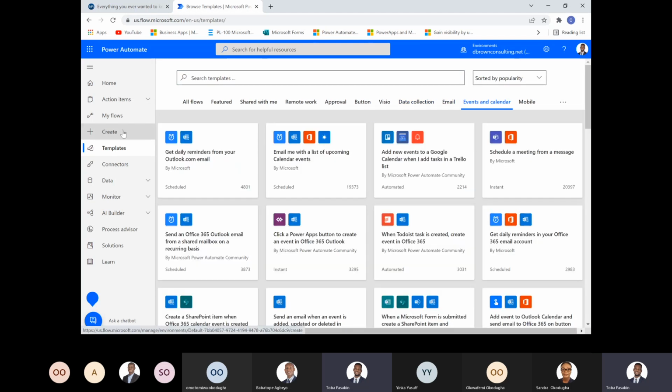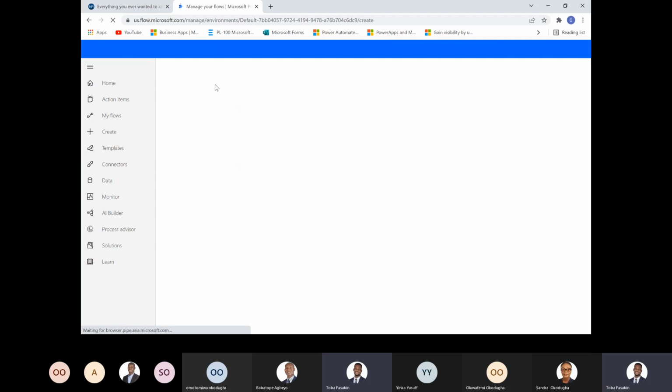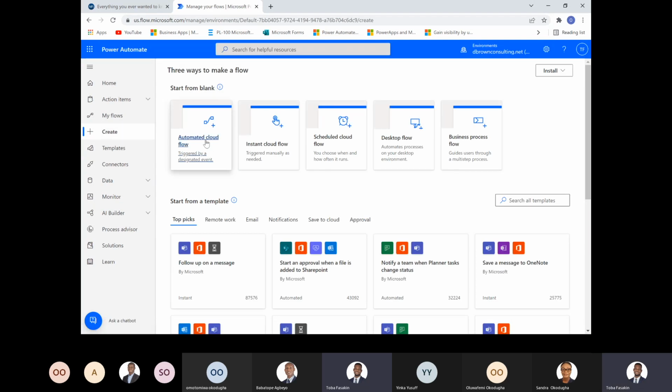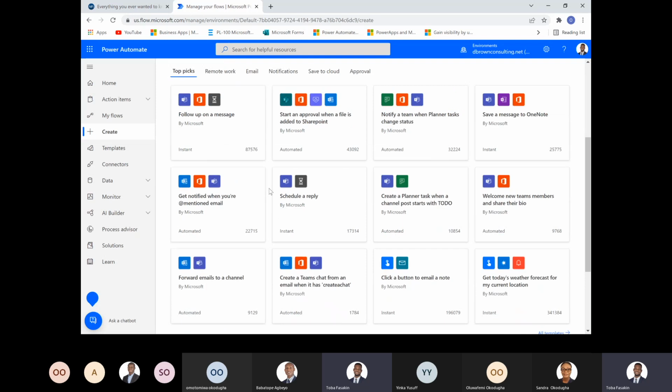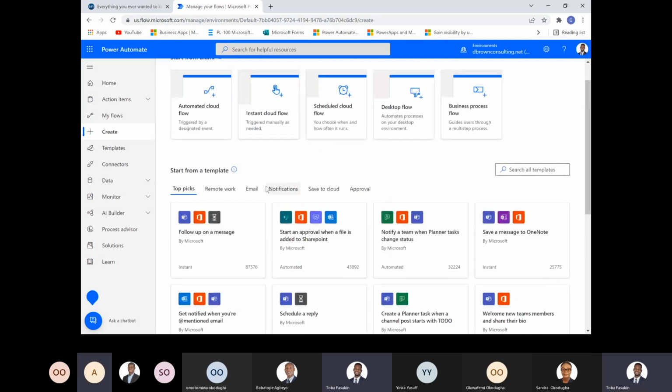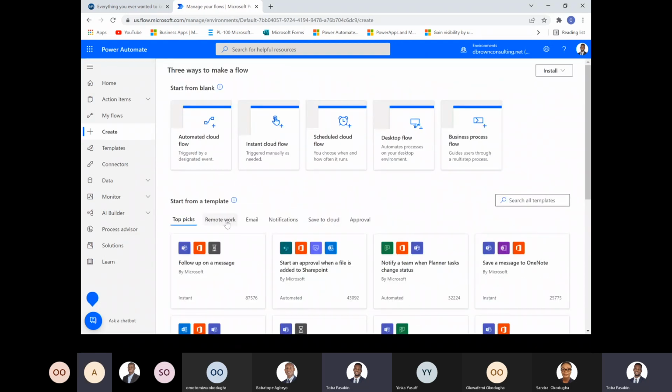And if you want to start from blank, you can come under create and you would see, do you want to start an automated cloud flow, instant cloud flow, scheduled cloud flow, desktop flow, or business process flow? So these are ways you can start your flows from blank, or you can start from a template here. All right, so today, like I mentioned, we'll be building our flows from blank.